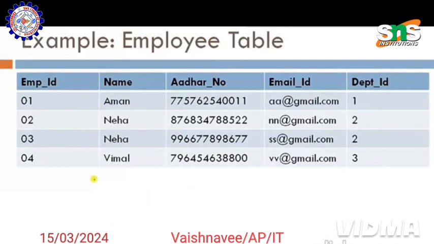Now let us consider the example table, that is the employee table. It has employee ID, name, Aadhaar number, email ID and department ID with 4 rows. Each row has individual data like Aman, Neha, and then Neha has 2 phone numbers, and then again Neha and Vimal. So each data is entered in this table. Now see, for 2 there is Neha, and then again 3 is coming with the same name Neha.